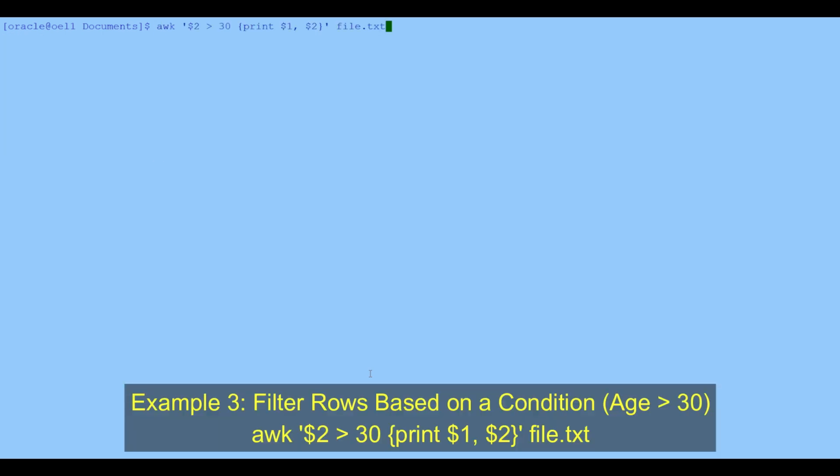$2 > 30 is a condition. It checks if the value in the second column, age, is greater than 30. If the condition is true, the action print $1, $2 is executed, meaning it will print the first and second columns for those rows. This demonstrates how AWK can be used to filter data based on specific criteria.